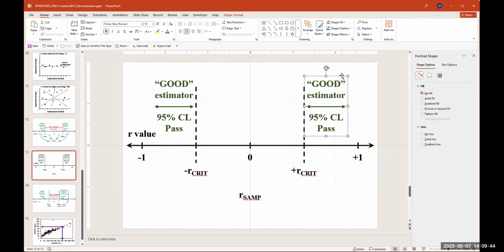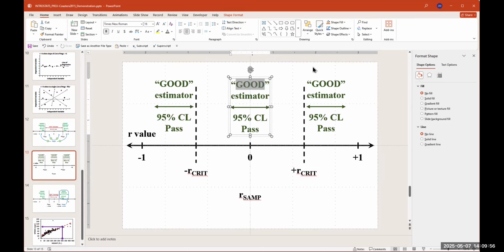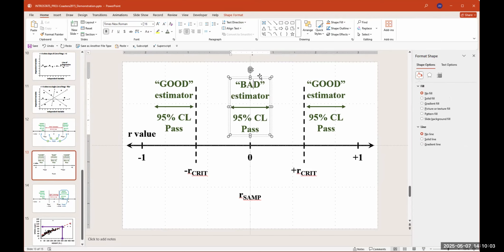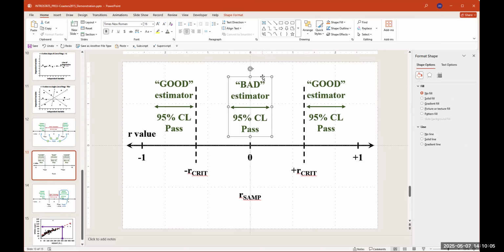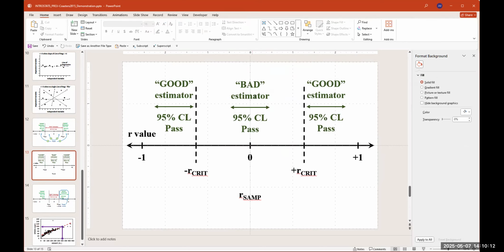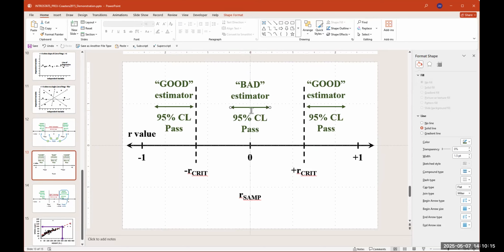All right, now I need in the middle for it to say bad estimator. So I'm going to grab this one, copy and paste it, put it over here in the middle, something like that, and just change the word good to bad. And let me go ahead and ungroup this. So I'm going to select this grouping, right click, go to group and choose ungroup. Okay, so now this text box and this line are now two separate objects.